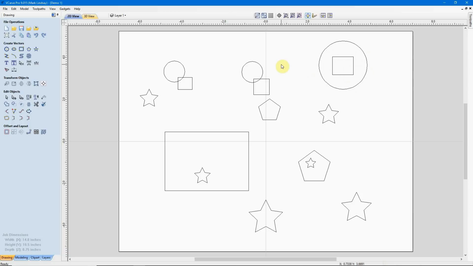Let me click off here. Now if I drag from right to left, all that box has to do is touch a vector. And you see both the circle and the rectangle were selected. So that's a quick way of selecting multiple vectors, is to just draw the box from right to left to where that box is just touching the vectors. They do not have to be completely inside.